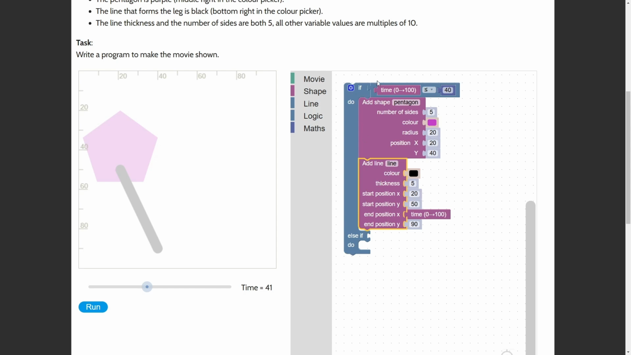And in here, we're going to do something similar. Remember, we can right-click and duplicate, and that saves us some time when we're completing the challenge. And what I'm going to do is say time is less than or equal to 80.